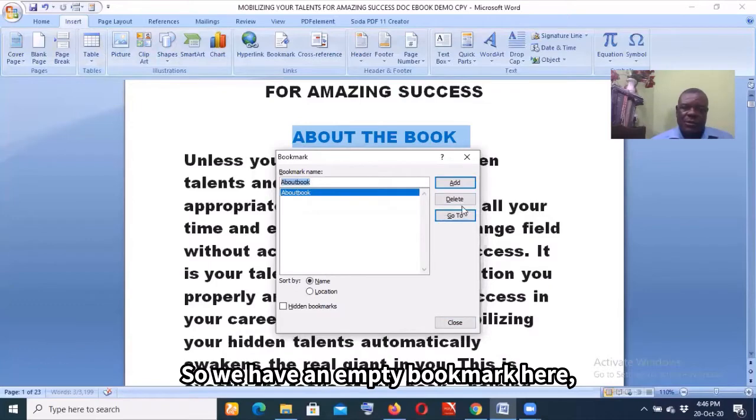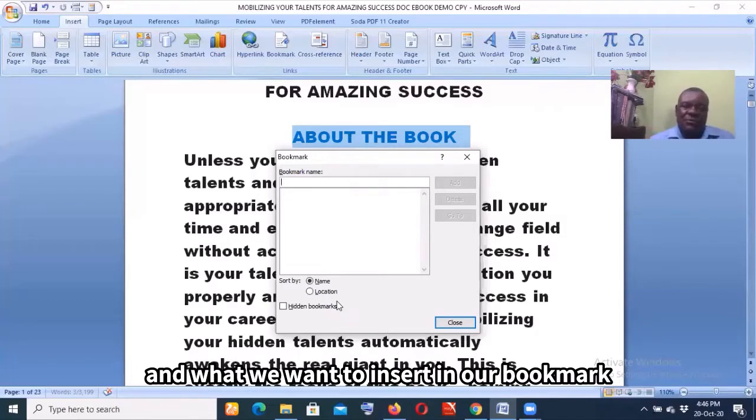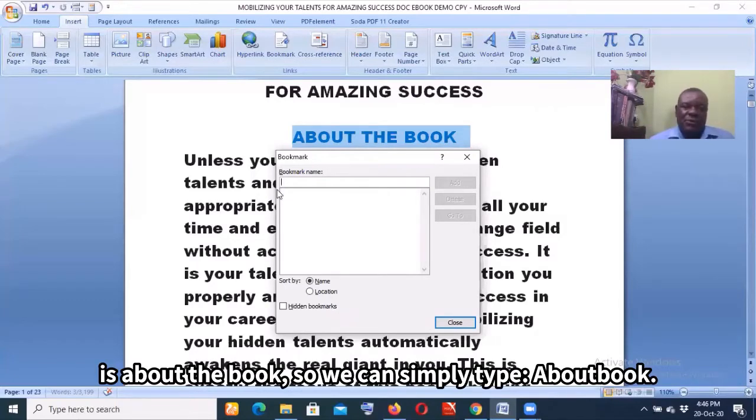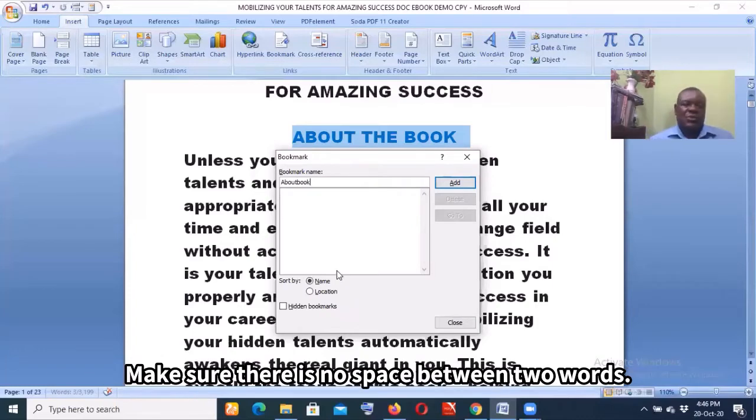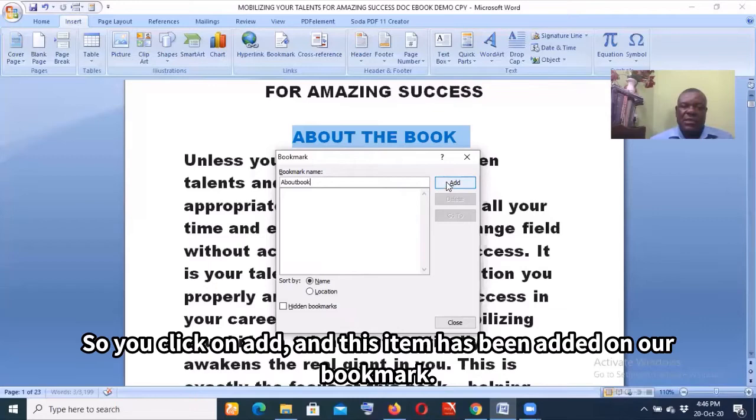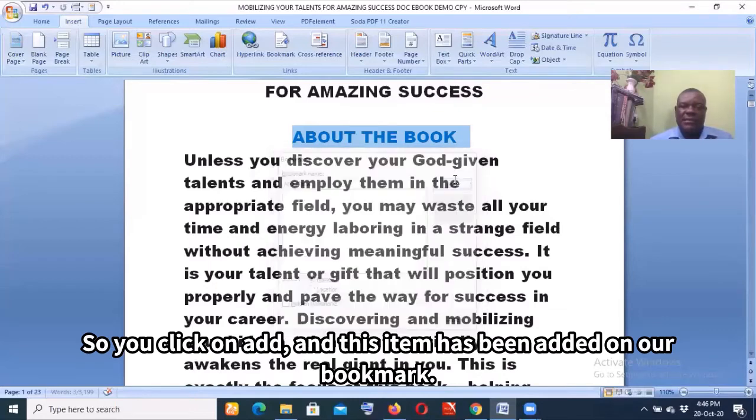So we have an empty bookmark here, and what we want to insert in our bookmark is about the book. So we can simply type about book. Make sure there is no space between the 2 words. So you click on add, and this item has been added on our bookmark.